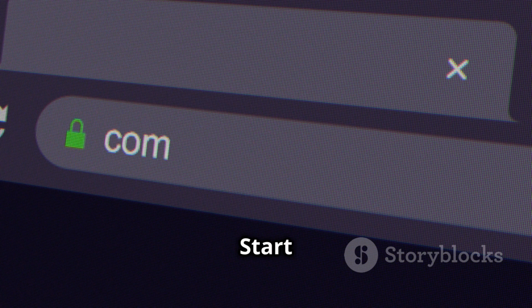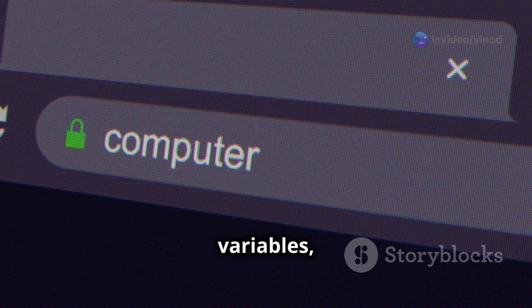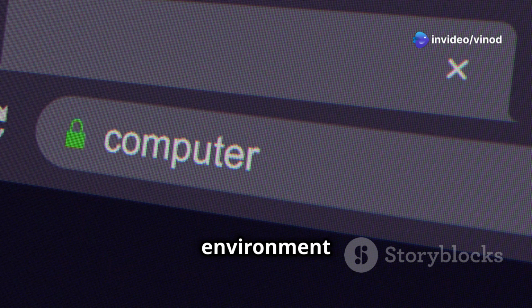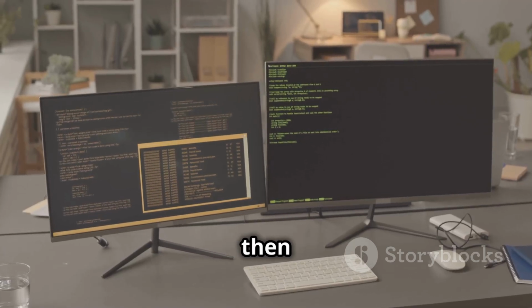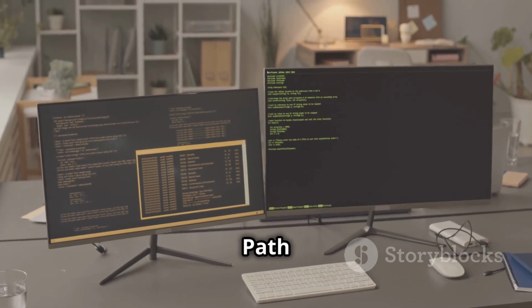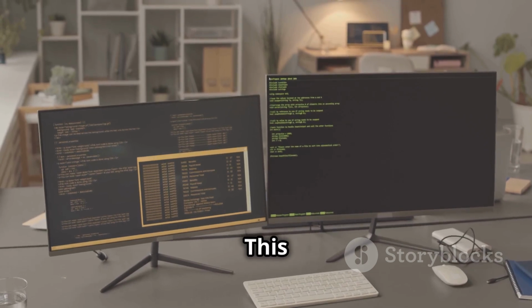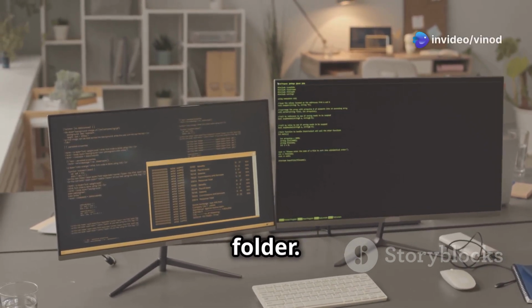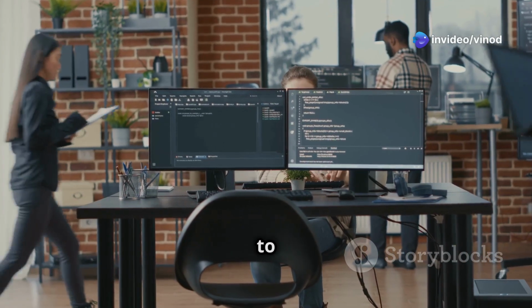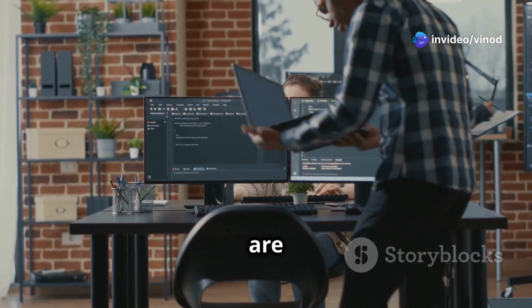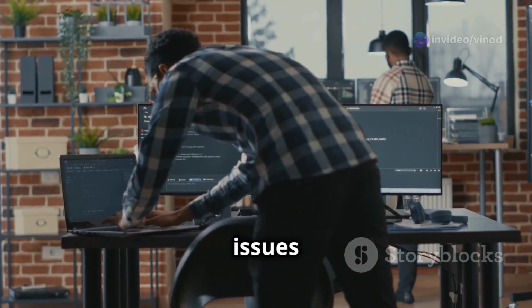On Windows, hit the Start menu, type Environment Variables, and select Edit the System Environment Variables. This will open a new window where you can make the necessary changes. Click Environment Variables, then under System Variables, find the Path variable and click Edit. This is where you'll add the path to your Flutter bin folder. Hit New and paste in the path to your Flutter bin folder. Make sure there are no typos, as this can cause issues later on.